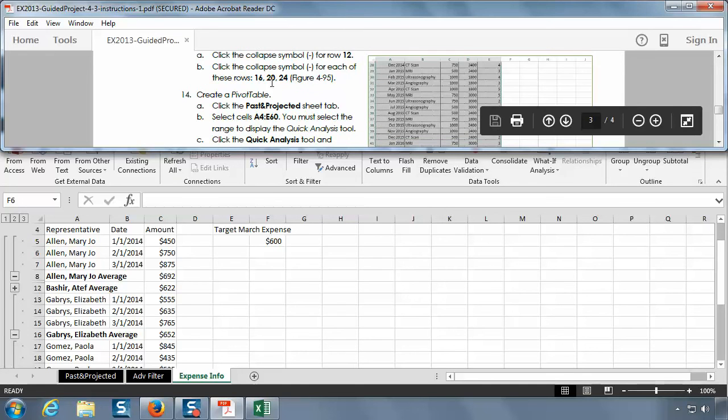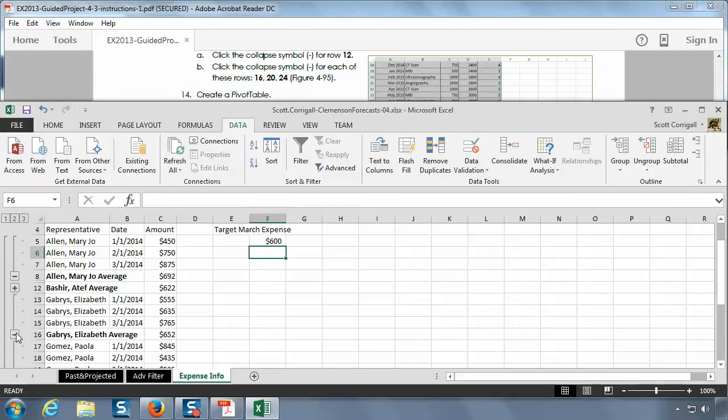It says 16, 20, and 24 should also be shrunk down. Here's 16, and it gets reduced up here. Here's 20, and it gets reduced up here. And finally, here's 24. It gets reduced. We've left Mary Jo Allen's original data open. We've hidden the data from everybody else.